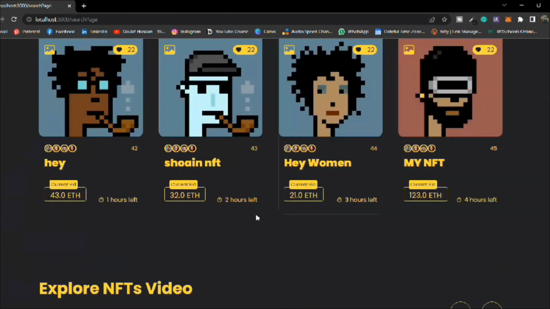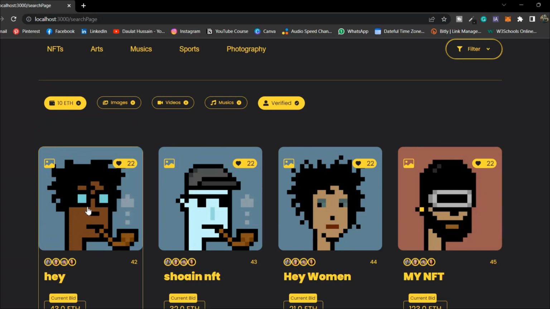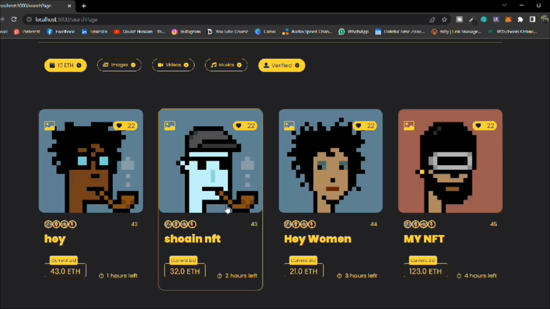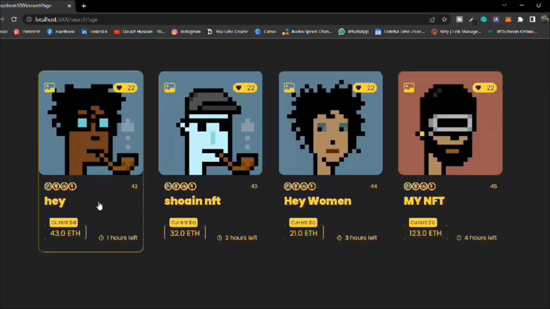So here we are, and you can see finally it took close to 2 minutes and finally the data arrived. So we're going to display the loader. Here we have all the 4 NFTs, the first 3 NFTs created by the first account and the last NFT created by the second account. So everything is looking fine.